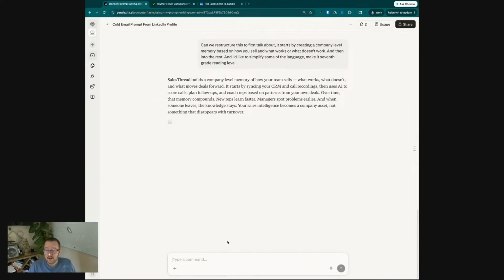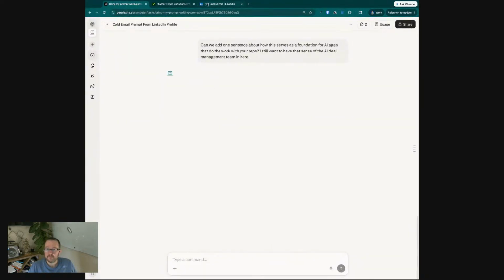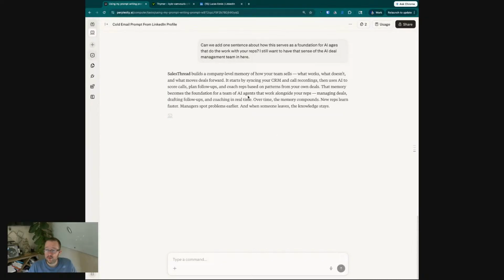So much better. Can we add one sentence about how this serves as a foundation for AI agents to do the work with your reps? I still want to have that sense of the AI deal management team in here. Okay, so when we have this done right, which we probably will right now, okay, cool. So we're in good shape.